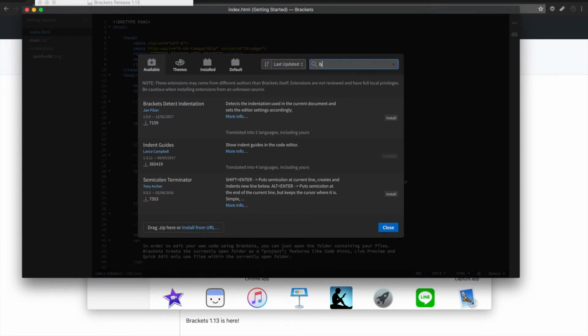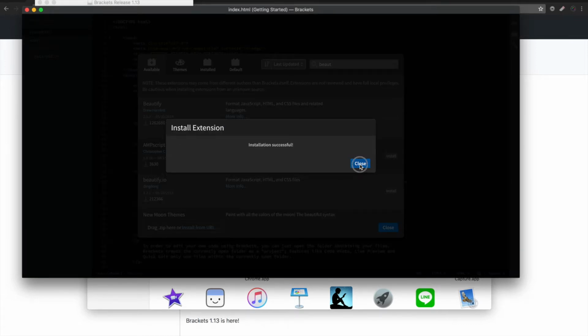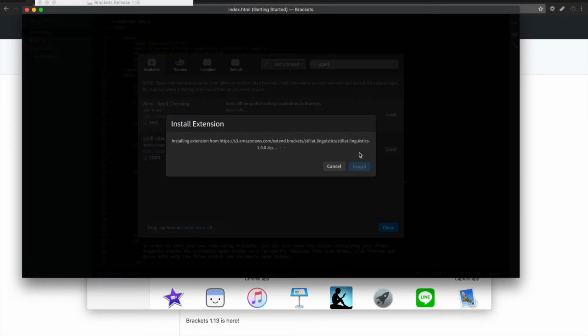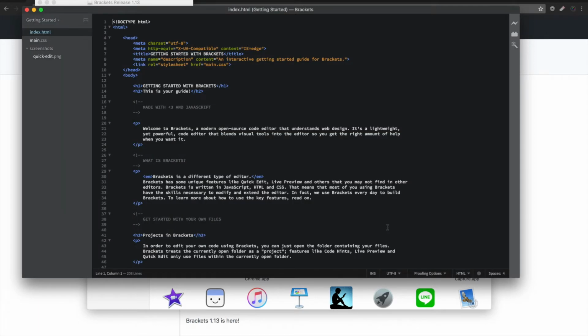Next thing you want to do is install Beautify by Drew Hamlet. Install, and Close. Next is W3C Validation by UMOXFO. Install. And the last thing that you want to do is install a spell checker. You'll be very surprised how many people do not run a spell checker on their code. You want to get the Alice Spell Checking by John Koster. Install. And download dictionaries. Okay, and close.